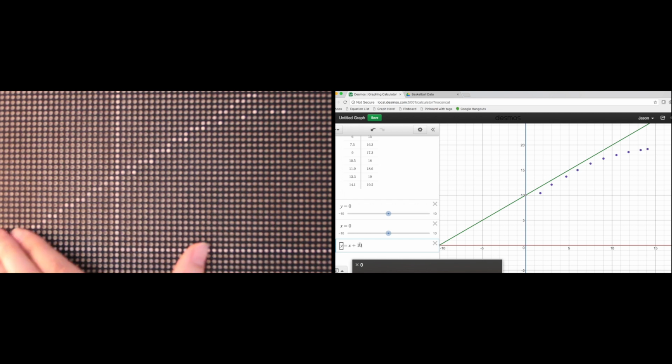Okay, so that's pretty close, and this is fast enough for me to try something and react to it, which is kind of a cool feeling. So let's try y equals x plus 8. Okay, so that's pretty good.